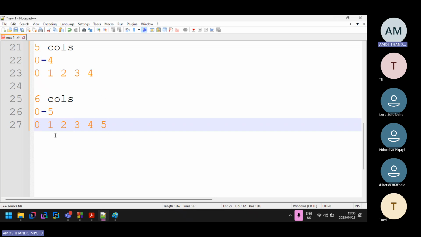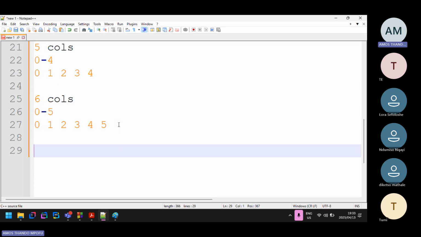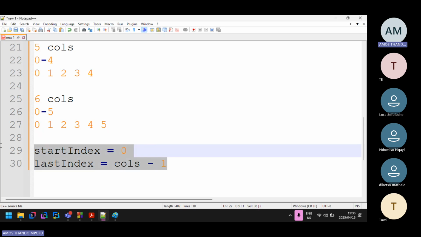So if you notice a pattern here, do you notice a pattern? If I have 6 columns, the last index is always the total number of columns minus 1. Look here, 4 is just 5 minus 1. 5 here is just 6 minus 1. So the last index is always equal to the number of columns or number of rows minus 1. And the starting index will always start from 0. So I'll use this knowledge in my practical, right?